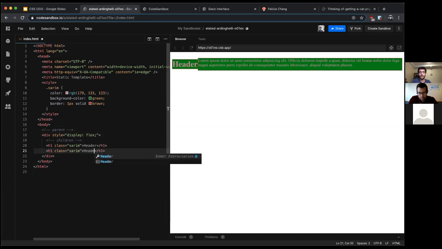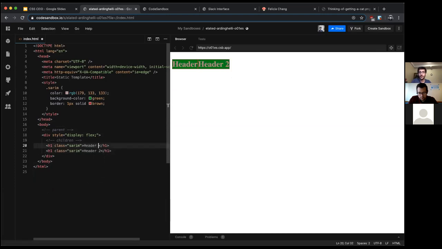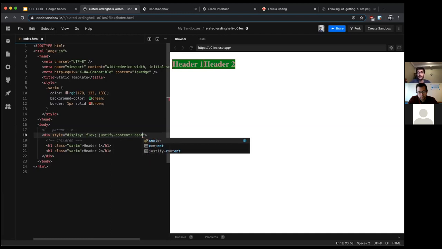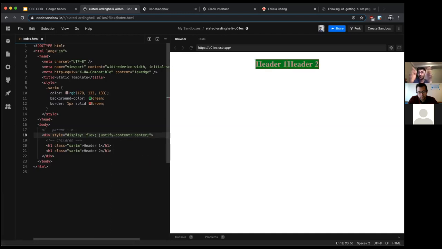And maybe let's call this header 2. Let's call this header 1. Okay, so right now everything's in a flex container and we can start using the justify content property. Right? And that aligns stuff along the main axis. So what kind of values does this have? We can start with center. Puts everything in the center.